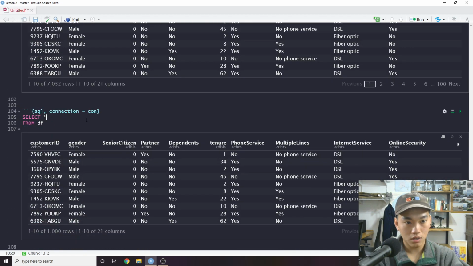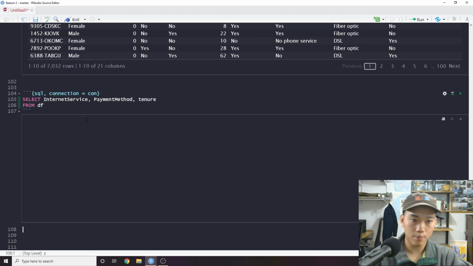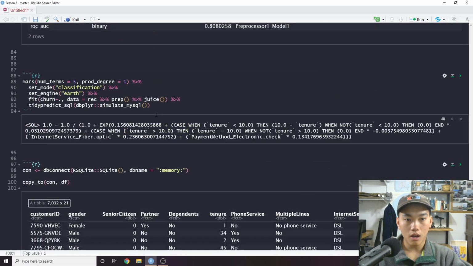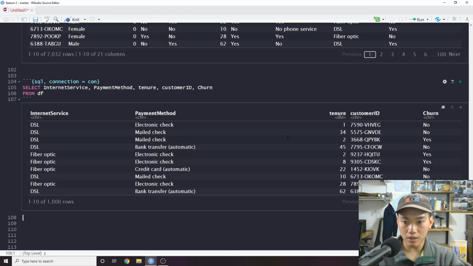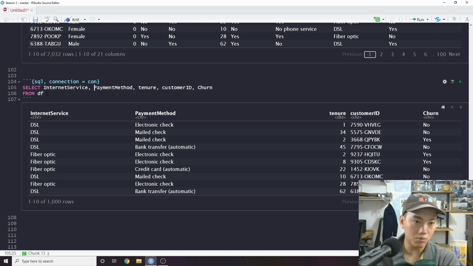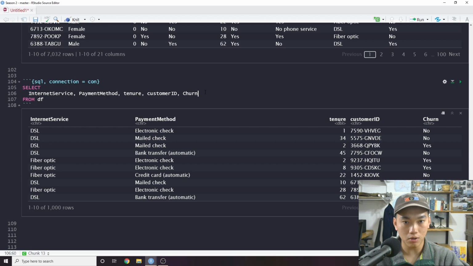So let's actually do that. So let's say, was it internet service and payment method and tenure. We'll also select the customer ID, and then we'll say also churn, right? So we can see right here, we need to do some manipulation to it. Luckily, that's pretty easy. It's just a bunch of case statements. So, this is where we can brush up on our SQL.